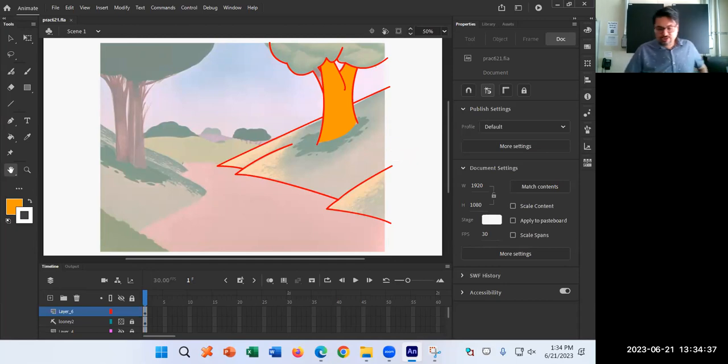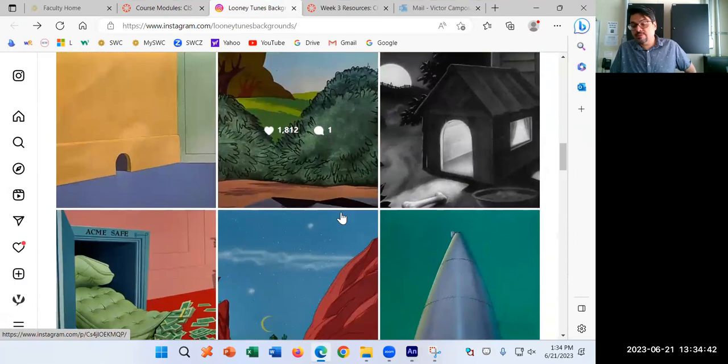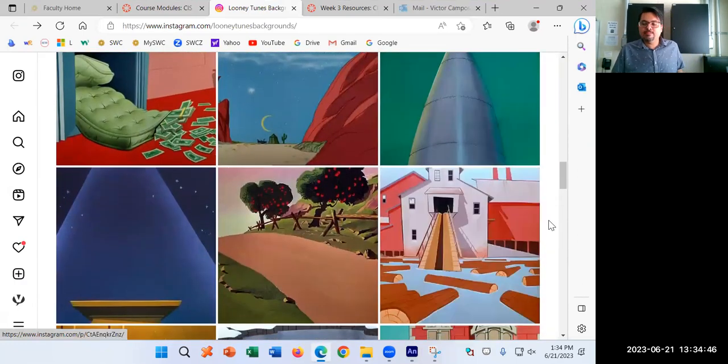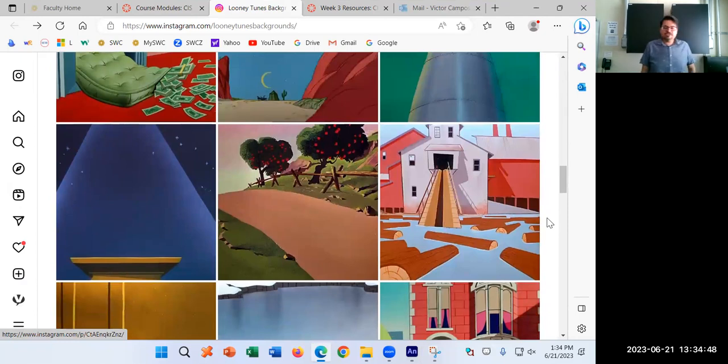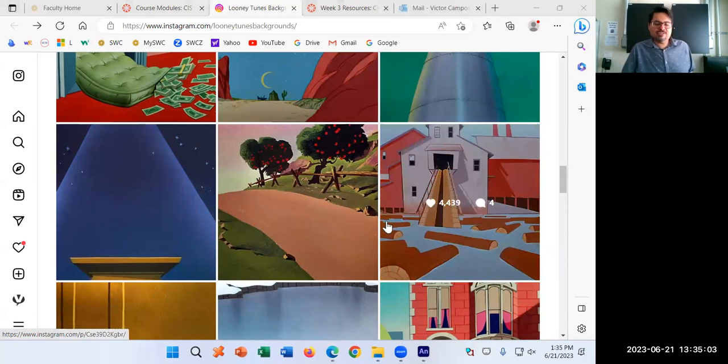I would highly recommend you look at the Looney Tunes Instagram here to get inspiration, or inspiration from anywhere, and just maybe grab a screenshot off of your favorite cartoon or anime or movie and see how can I make my own drawing version of it. Take a screenshot off of it and then use it in Animate here. Now, I did it quickly, but I'll show you here if you're all interested in doing this. This is on Windows. On Mac, it's slightly different.